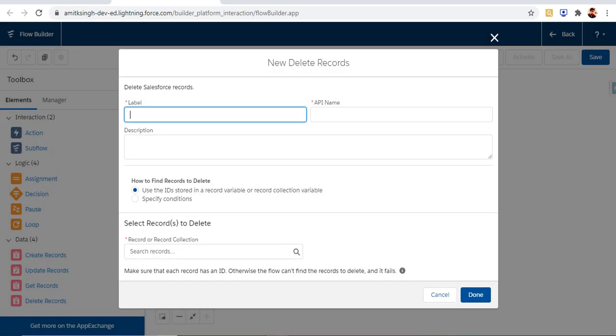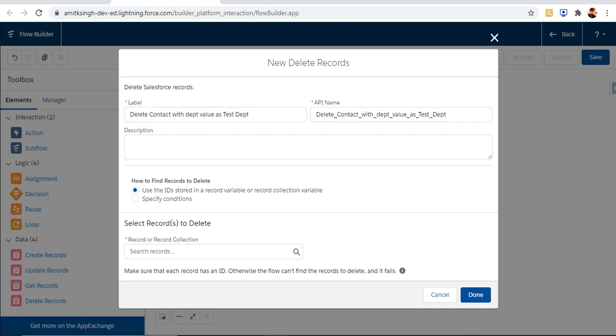And now we have to give a label for the delete record. The label name I will take as delete contact with department value as test department. And now click somewhere else. The API name field will automatically get populated.